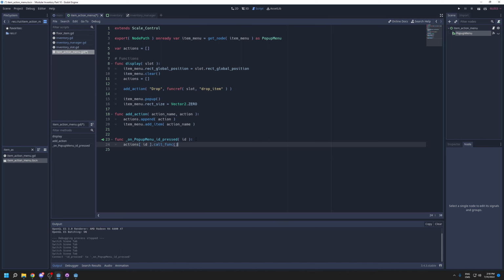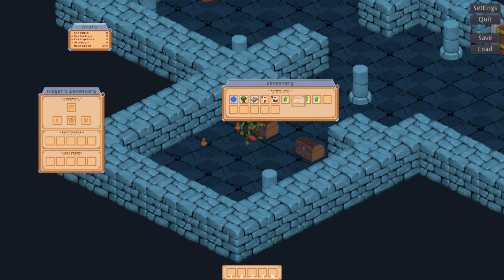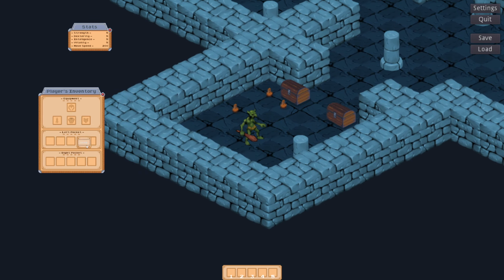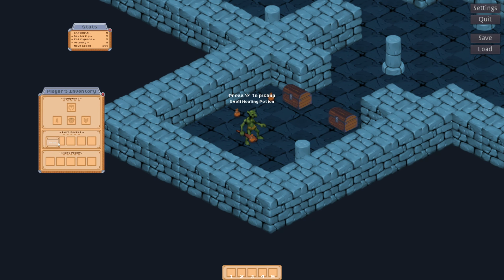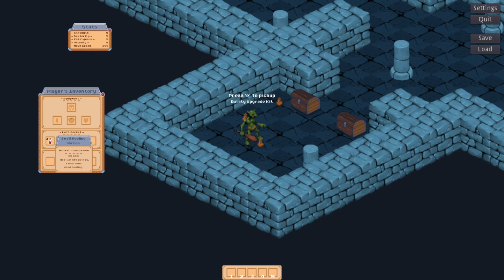So with that, if we start the game, we can right click anything and drop. So it drops the item on the ground. If I put it in my inventory, go away, right click, drop, and yeah, it's on the ground. So it works. Now let's add the function for a usable item.